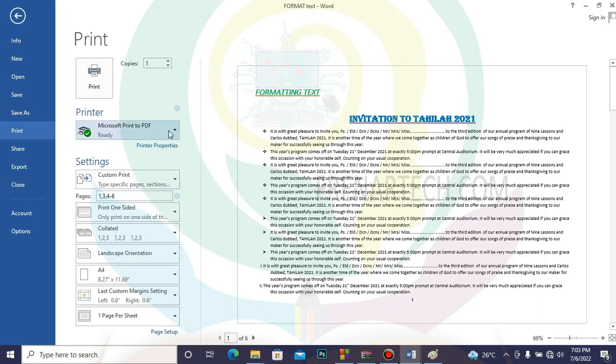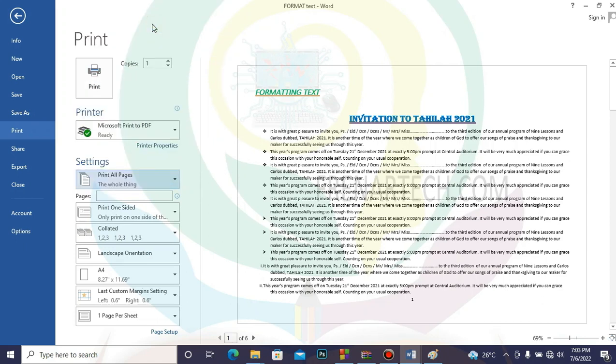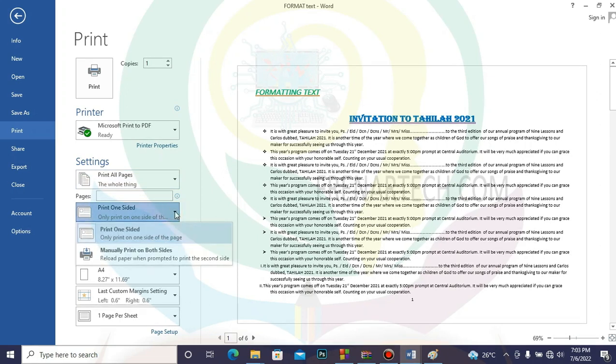But if you want to print all of them, that's where you select what? All pages. I print all pages, then this command will be what? We're going to print from page 1 to the 6th for you. Now when you come down also, we have print one side. If you want to print the document on only one side of the page, that's where you go to what? Print on one sided. Or if you want it to be both sided, so both sided is going to print the front and back for you.